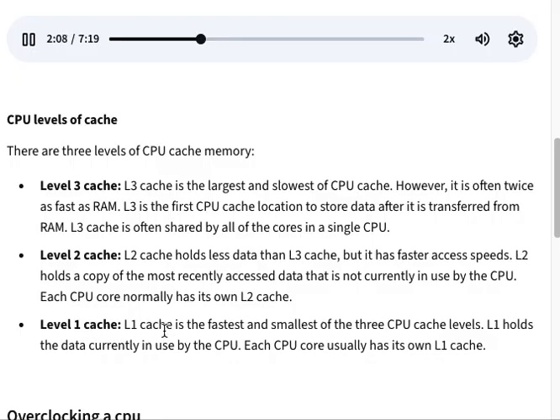Level 1 cache. L1 cache is the fastest and smallest of the 3 CPU cache levels. L1 holds the data currently in use by the CPU. Each CPU core usually has its own L1 cache.